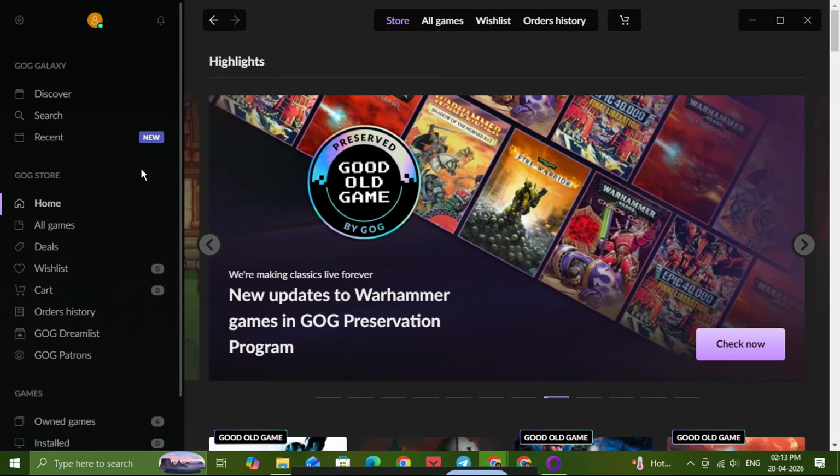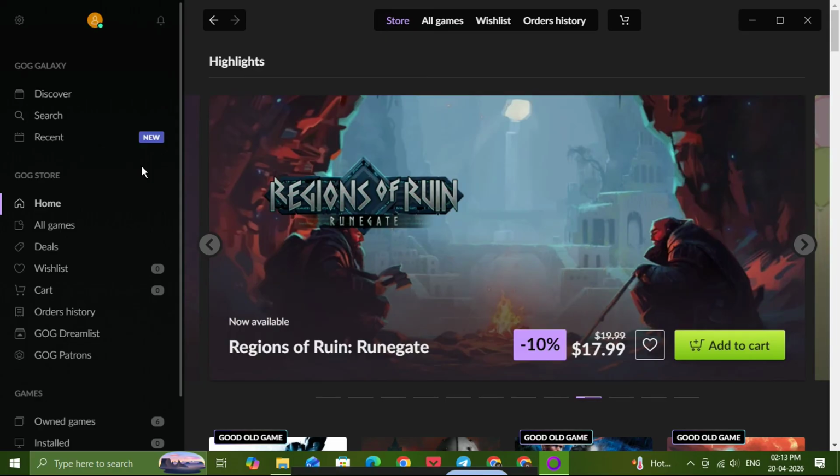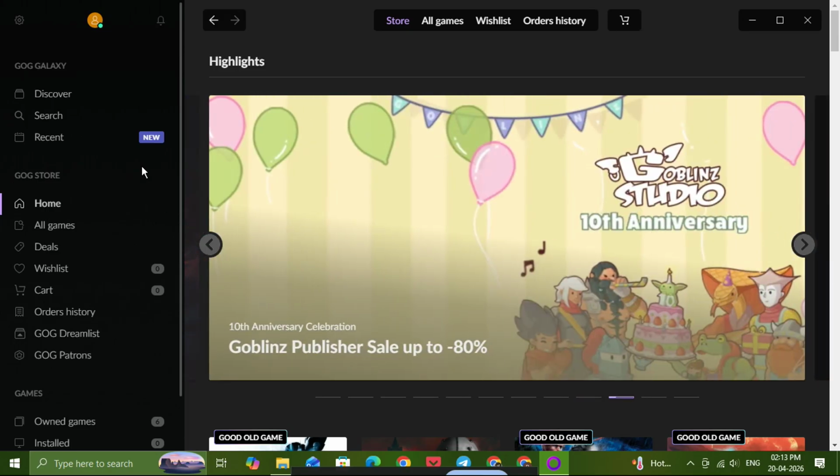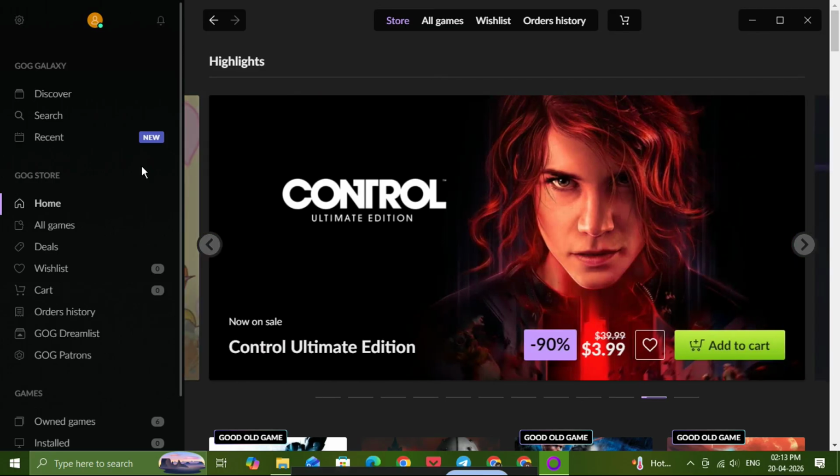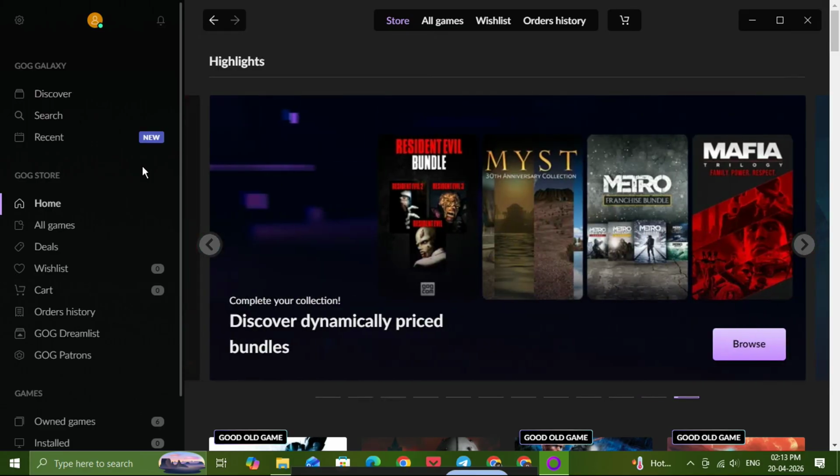If you've ever wondered where GOG installs your games, you're in the right place. In this quick tutorial, I'll show you exactly how to find the game installation folder inside GOG Galaxy on your PC. This is super useful if you want to check where your games are stored, move files, free up space, or troubleshoot an installation issue.